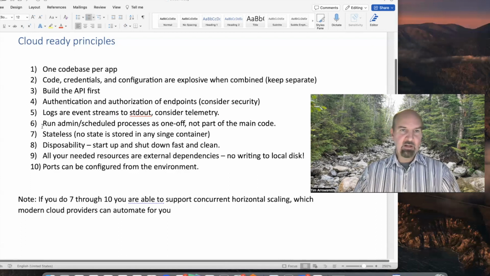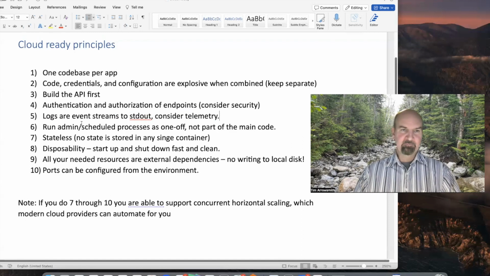Number 6, run admin or schedule processes as a one-off, not part of the main code. The main code should be able to be replicated multiple times, and you don't want to be polluting your main code with things that you've got to run once per day or something along those lines. It doesn't fit into the main code. It doesn't belong there.